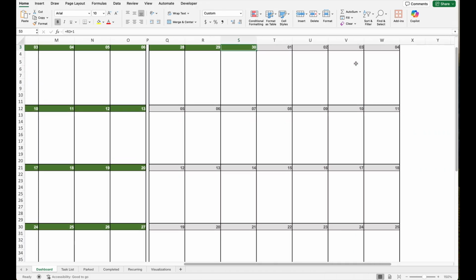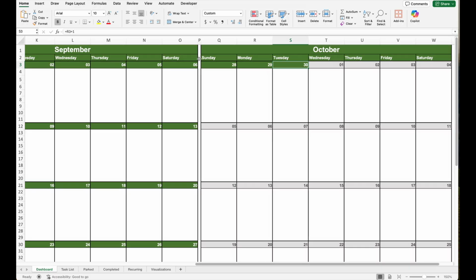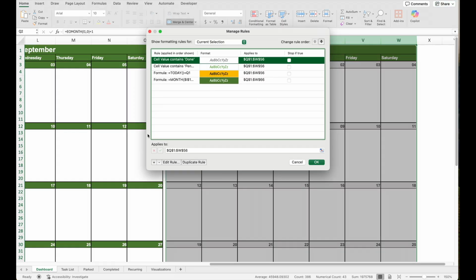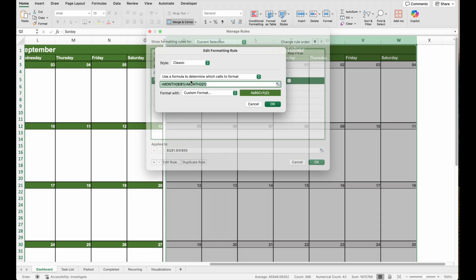Now for the formatting, you can see that we have everything populated based off of whatever the date is here. We don't want that. So we're going to go ahead and select Q through W, go to conditional formatting, manage rules. And when we copied everything over, it automatically populated all of the formatting as well. So this done is good, pending is good, today is good. All we need to do is double click right here on the month.